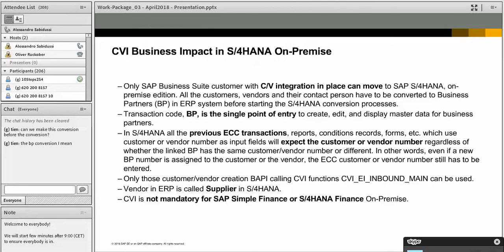But to avoid to impact and change all these transactions and reports, the same objects will be used. And since we have just seen that in any case the business partner creation or change will always trigger the synchronization of that data to the related customer or vendor, this means that both the objects will be always up to date.